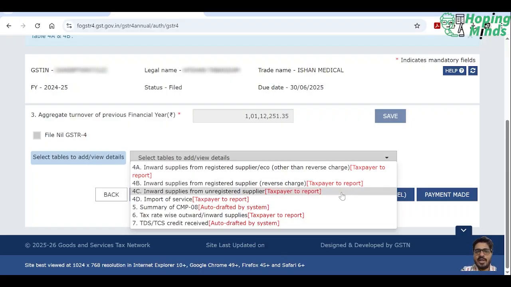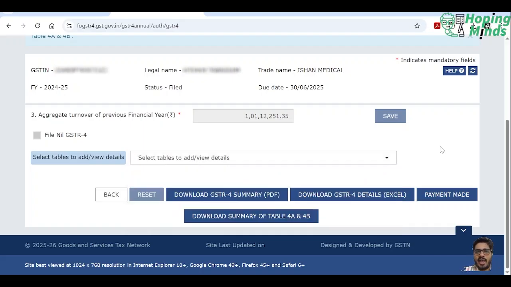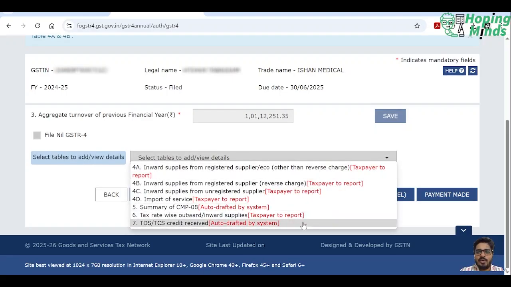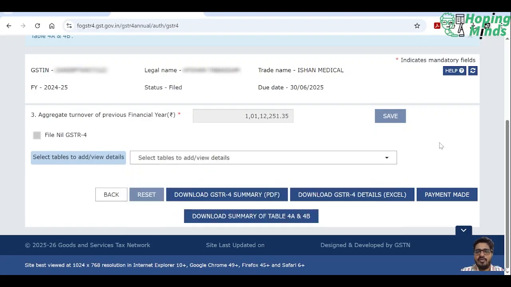Then in 4C, inward supplies from unregistered supplier. Here we have to declare the unregistered purchases. Then import of services, summary of CMP-08. This is the auto-populated data from the CMP-08 of all 4 quarters that have been filed by the taxpayer. Then tax rate wise outward or inward supplies. This is the total sales to be reported and TDS TCS credit received if any. So this is the annual return format, and these are the tables that are required to be filled up by the taxpayer while filing GSTR-4.